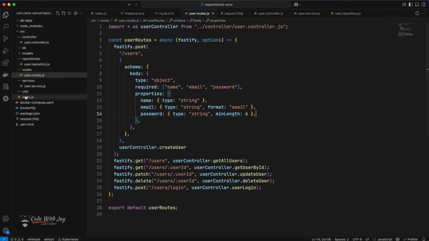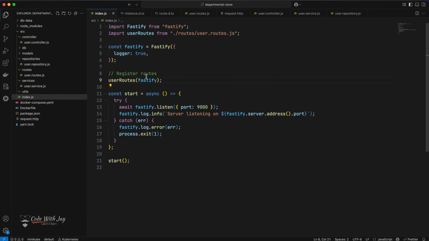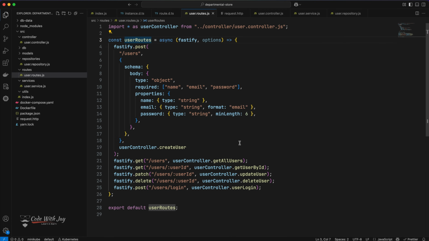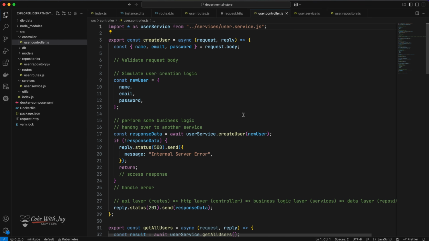So if you see here, let's go to index.js. You can see we are just creating one route here. We are simply passing the Fastify. If you go to user routes, here we are not using any kind of dependencies, right? We are simply using the user controller. If you go to the user controller, you can see that as soon as we create the user controller, it just creates our user service.